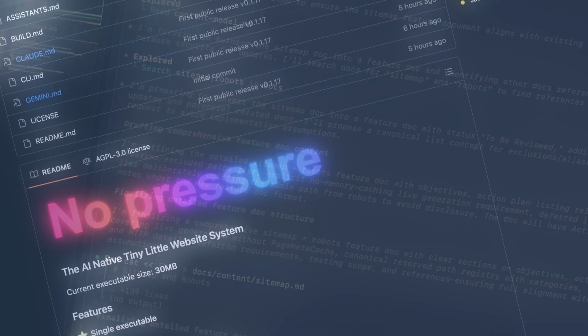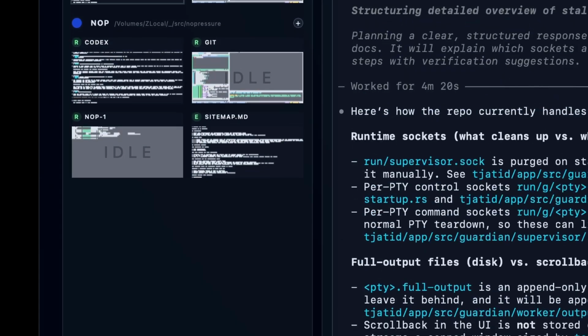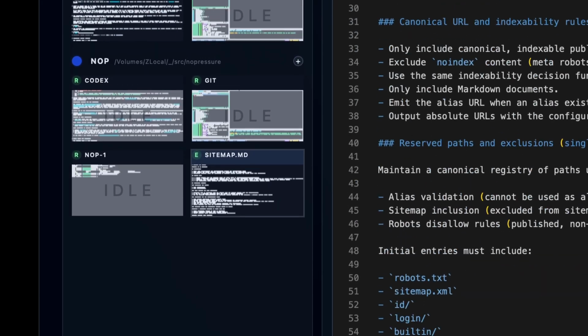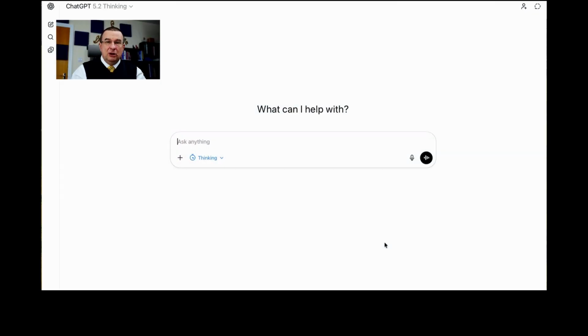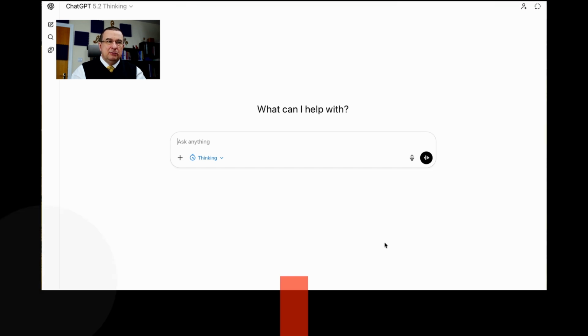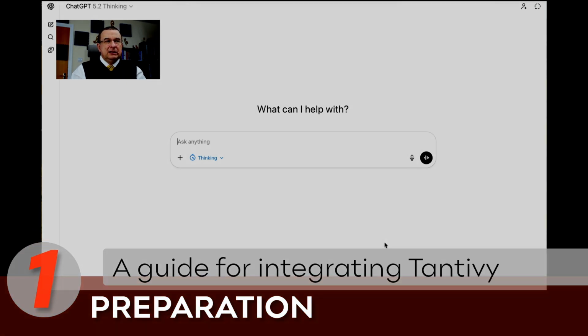This is the story of No Pressure, the AI native tiny little website system. Today's objective is to add search to No Pressure both on the user front end and on the administrative front end. I will start by using ChatGPT directly. The reason is that it's much easier to get a general overview of the tools or libraries that are going to be used from ChatGPT than to use Codex or the agent on the command line. At least that's my experience. And it's pretty simple, so let's get started.